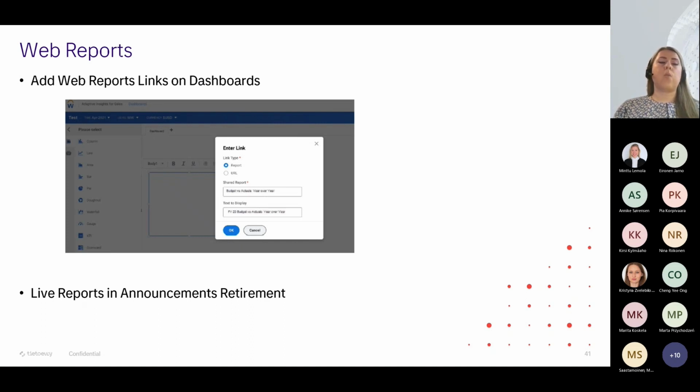Dashboard editors can now create web report links where they are able to define a link to report. Benefit here is improved user experience.